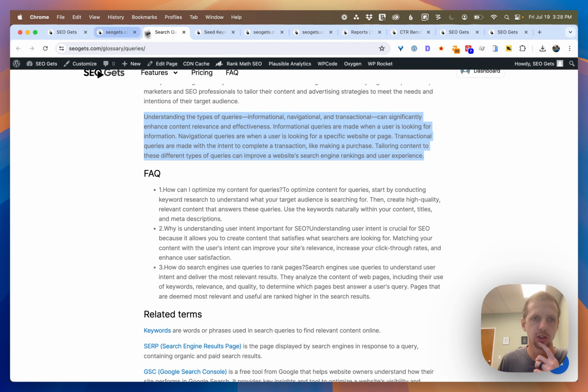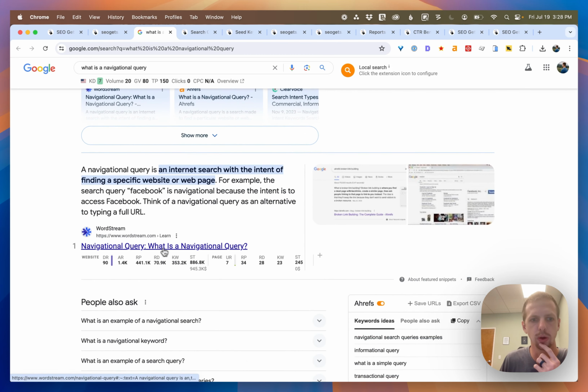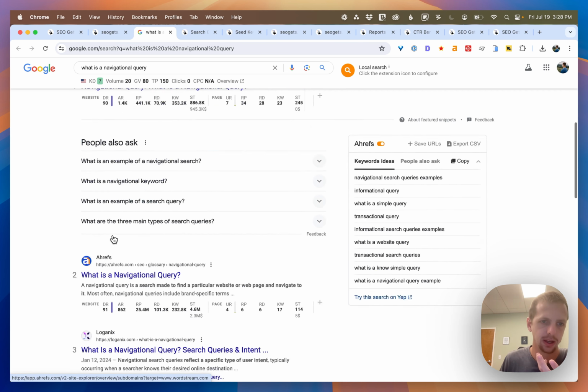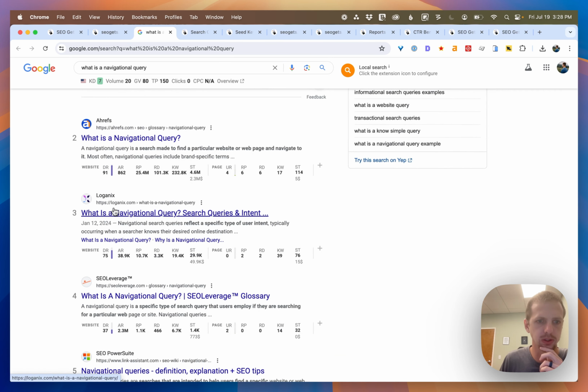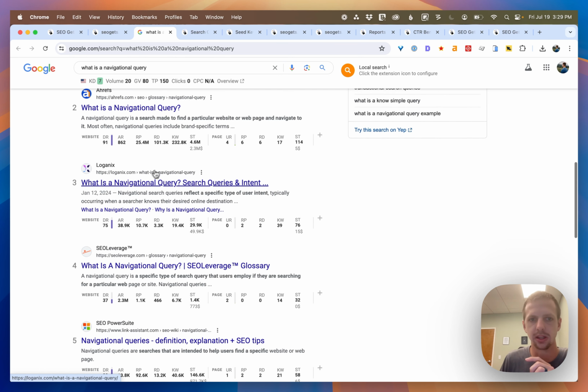So if I open that one up and I look at who's ranking, navigational query, WordStream, big company, Ahrefs, right here, number 5. These guys, still definitely a big site, but I'm definitely able to take this number 4 spot, especially if I improve this, what is a navigational query? And you can see it has its own page. And so, what is a navigational query?